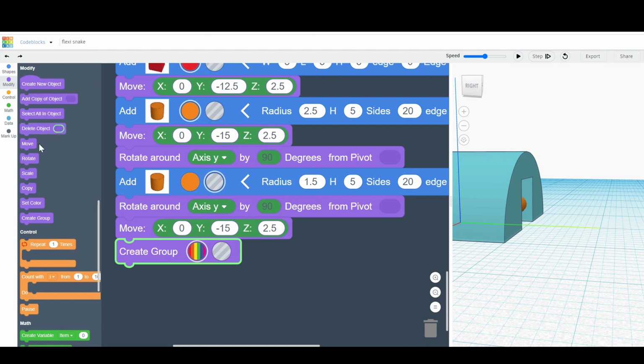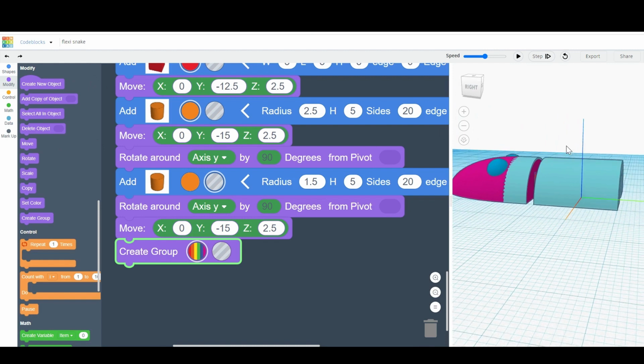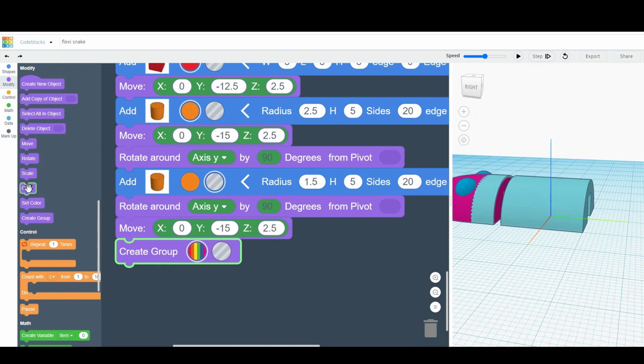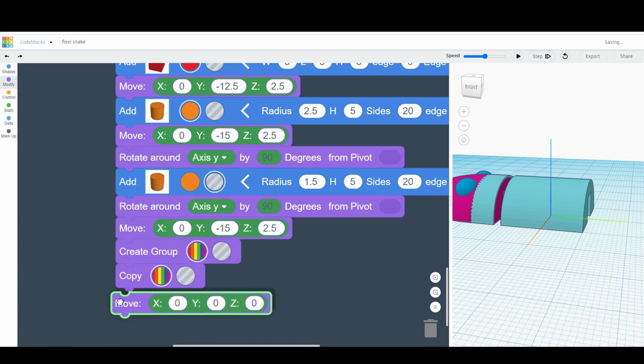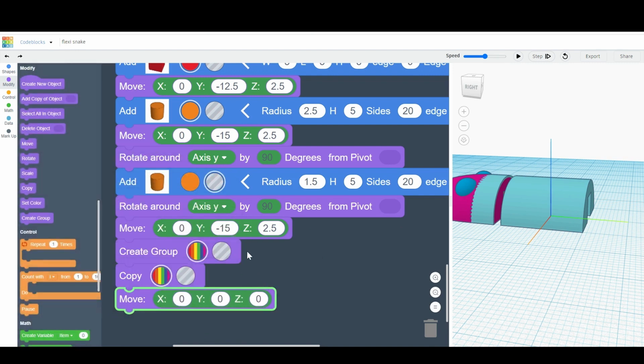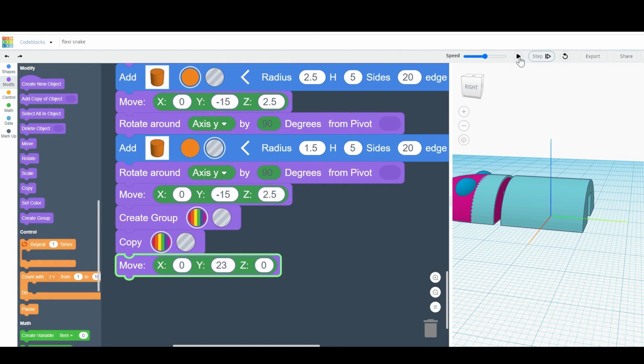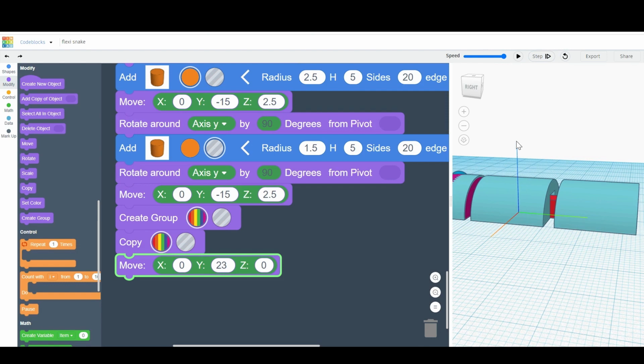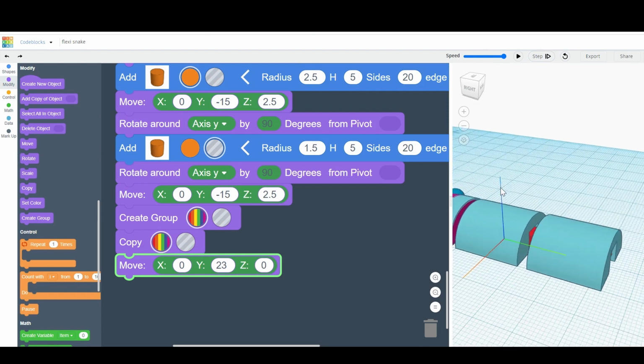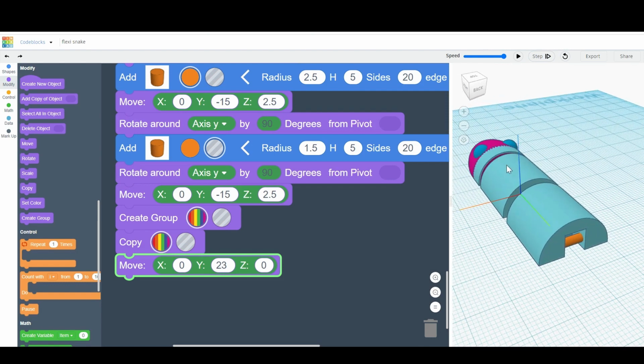For our next step, we will have to drag in the copy command. This is so that we copy this body part. Next, we'll drag in a move command. And we will set the move to 23. Now, if I hit fast forward and hit play, we can see that we created a copy of our body that moved back a little bit.